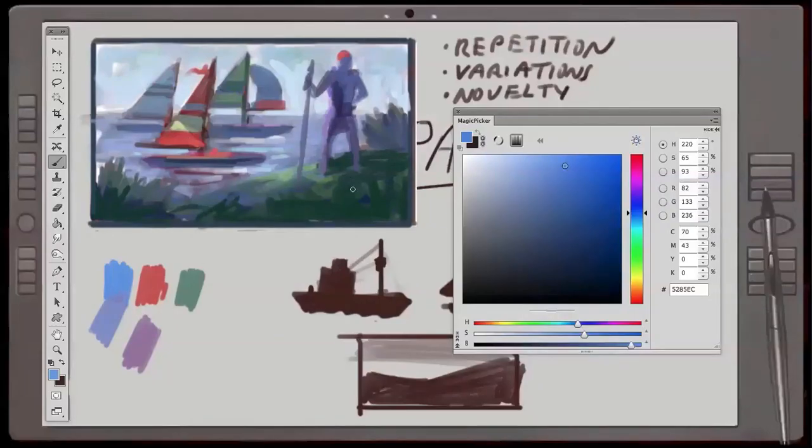In this little rough color sketch, there is repetition of color, like the blue has been repeated, but then the blue is varied, so there is variation. And I also introduced novelty, which means strong contrast. And the strong contrast results from the red that I've used here on the sailboat and on the hat of the man, as well as this sailboat back here.